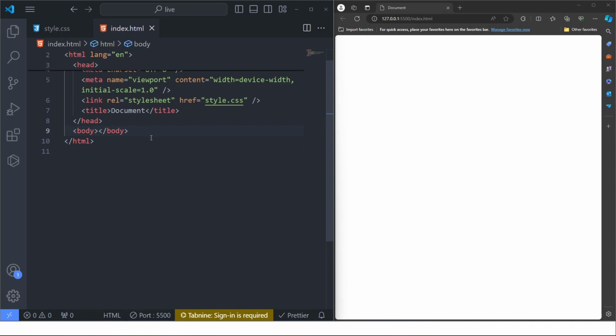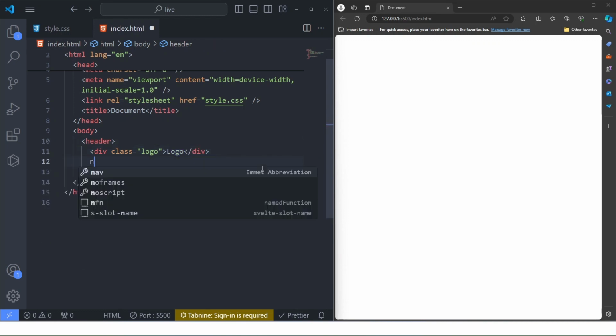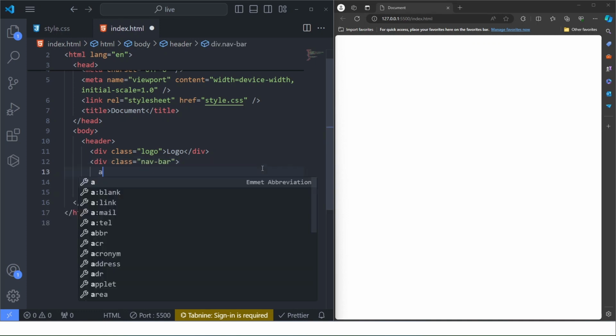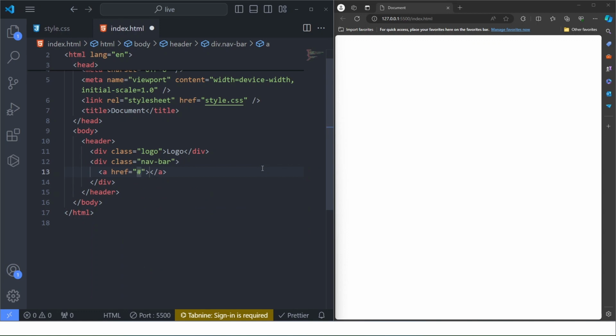Okay, what I'm gonna do is I'm gonna create a wrap. We don't need a wrap. I'm gonna have a header. Inside header I will have the logo. Below the logo I will have a navbar. Inside navbar I will have few a tags.